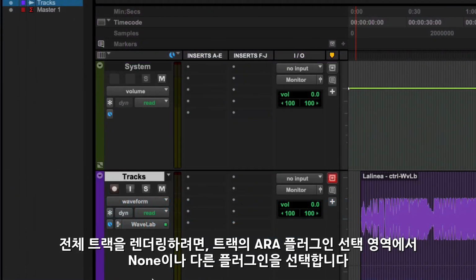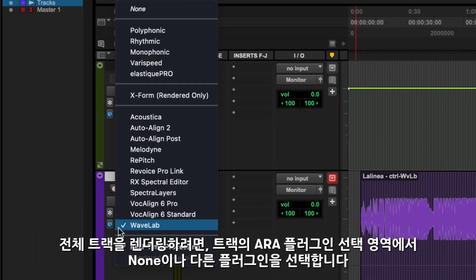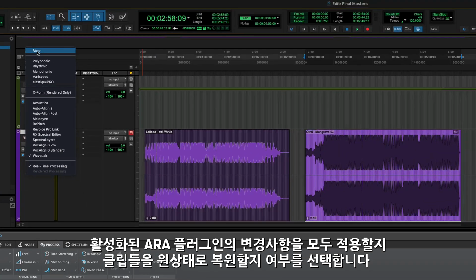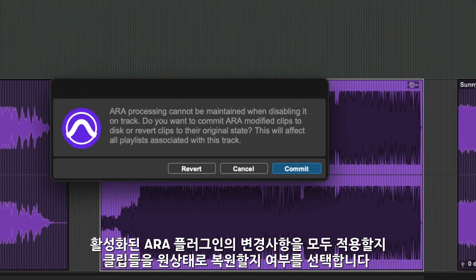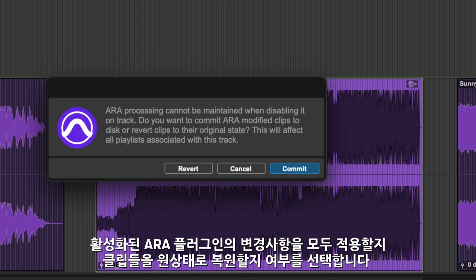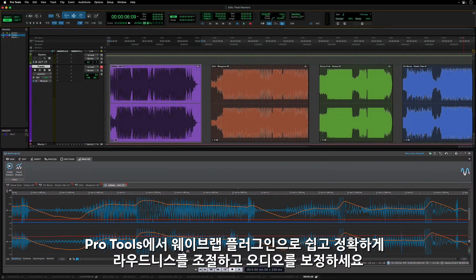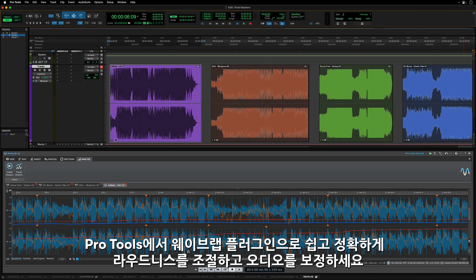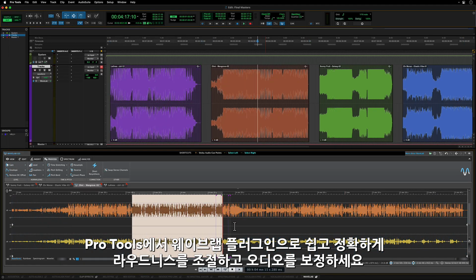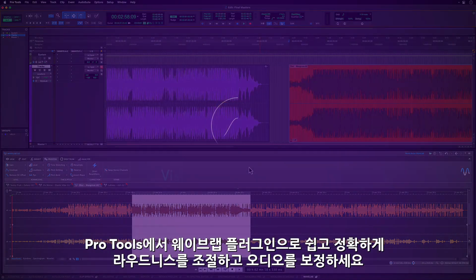If you want to render the entire track, click the track's ARA plugin selector and choose either none or a different plugin. Pro Tools will give you the choice to commit all active ARA processing on the track or revert all clips to their original state. From loudness processing to a suite of powerful restoration and mastering tools, WaveLab Go has the tools to do the job accurately and intuitively.